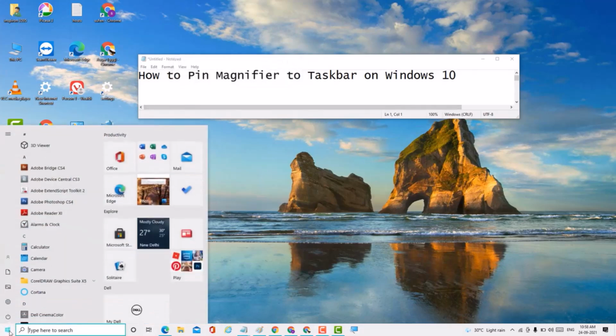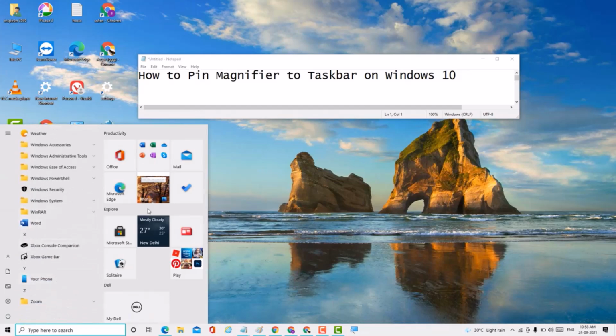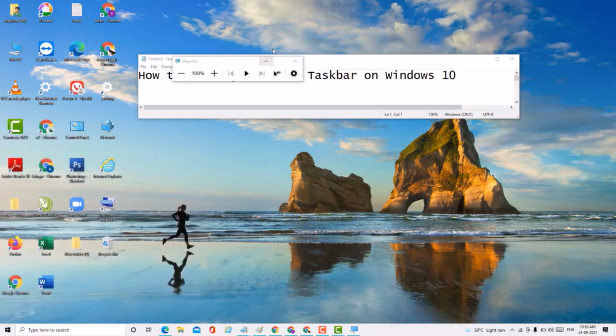Other way, click on Install. Scroll down. Click on Ease of Access. After click on Magnifier. Yes.